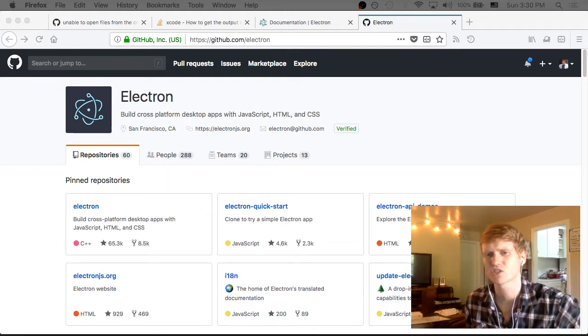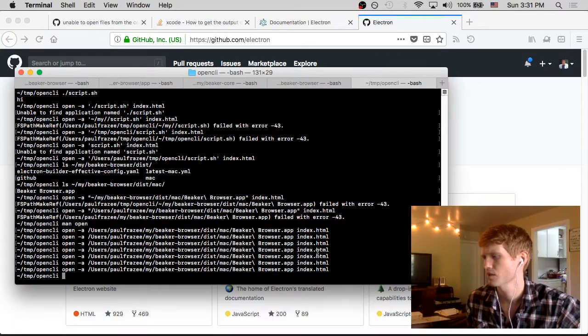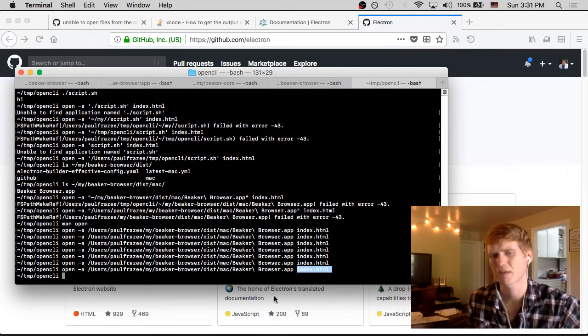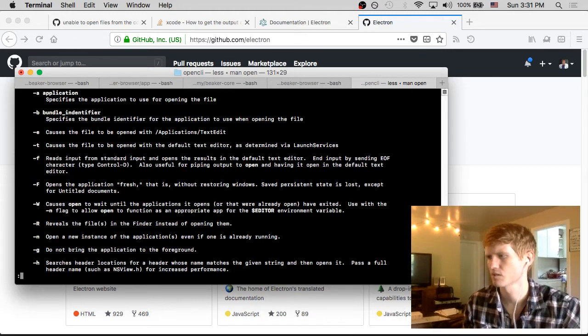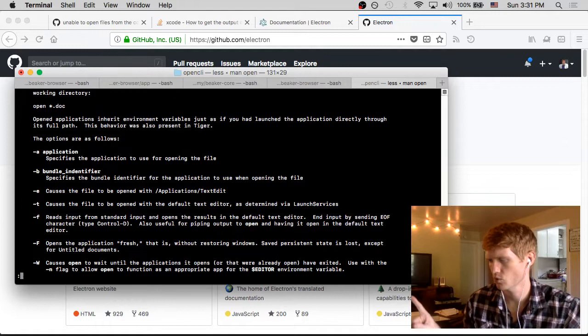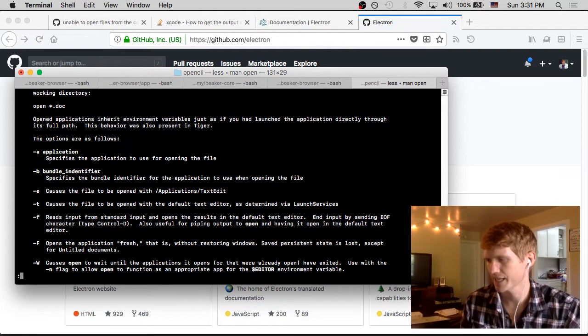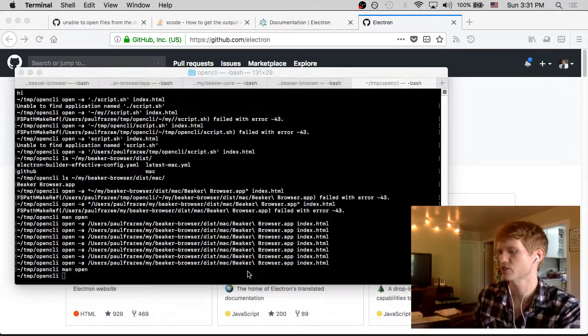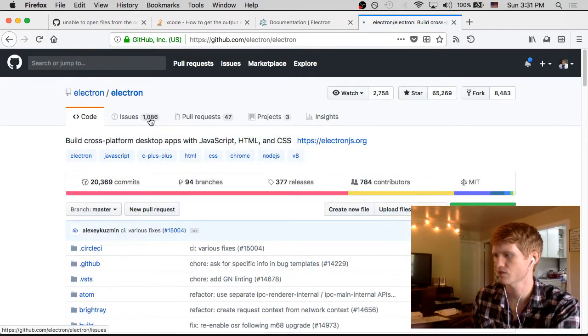I don't think I need args in the open command because index.html is the argument that should be getting passed. I'm pretty sure. Like, that's the target of open, and the dash A to the Beaker application is just saying which application to use. So I ought to be getting that information somewhere. So let's check the issues board in Electron, see if somebody else has run into this.